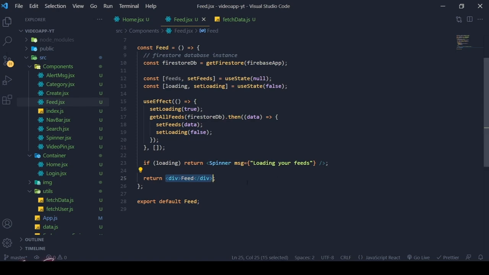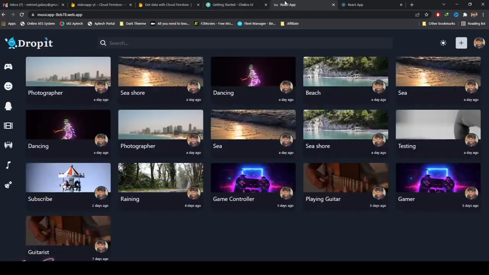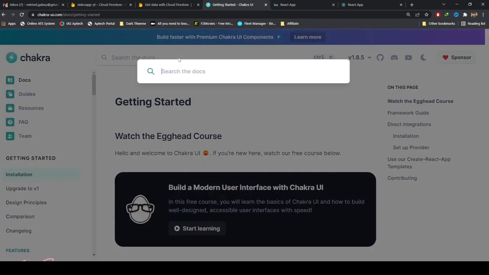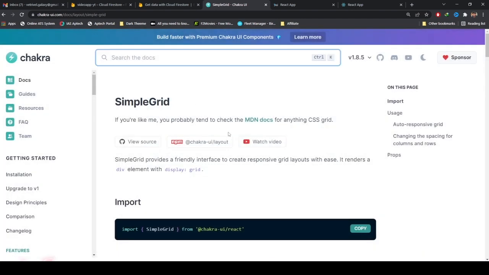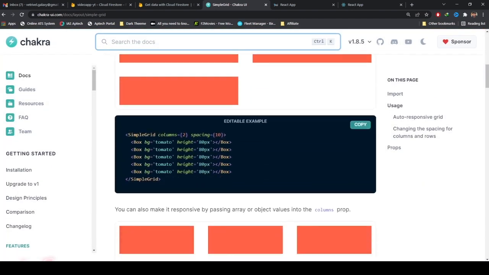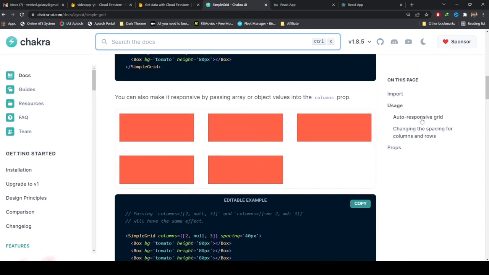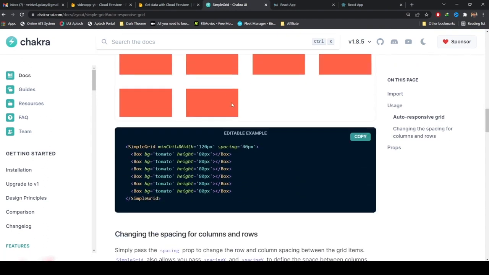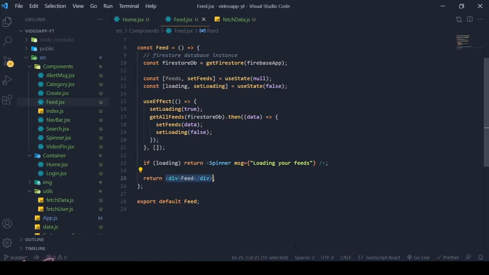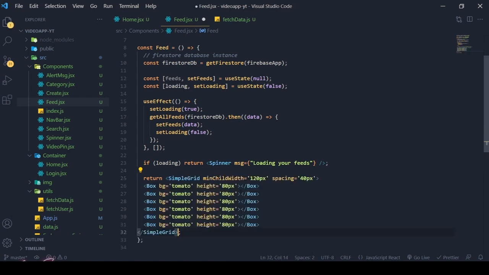Okay, so for this feeds, if you have a look at it, it's having this nice grid over here and it's completely responsive. So for that, I'm going to use the simple grid from Chakra UI, and this is completely responsive. So if you go to the auto responsive grid, this is the responsive grid. We are going to use this particular grid. So let me copy it from here and go to our feed.jsx, paste it here.